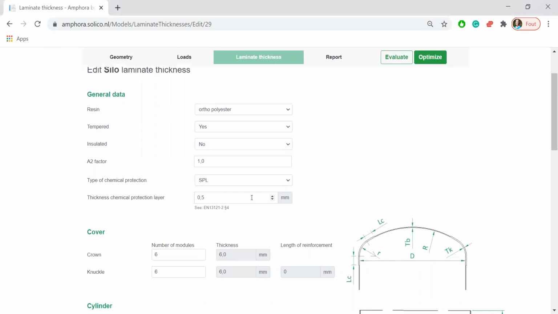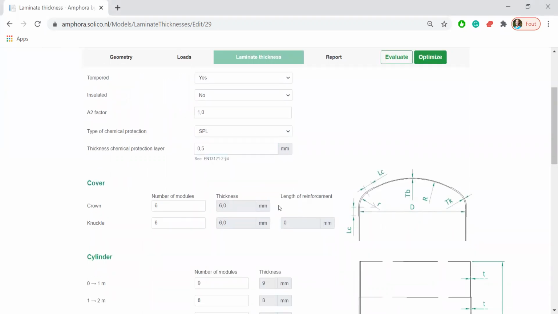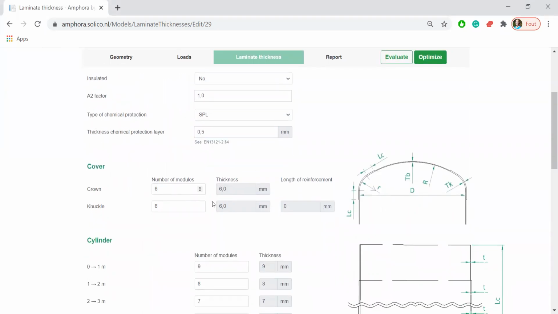Then we build up thicknesses. The cover, for example, has 2 areas, the crown and the knuckle. The crown is the center area and the knuckle area connects the crown to the cylinder wall. Most producers actually build up the crown and the knuckle in the same thicknesses. You need to enter the number of modules, which refers to the number of layers you build up. We enter that right here.